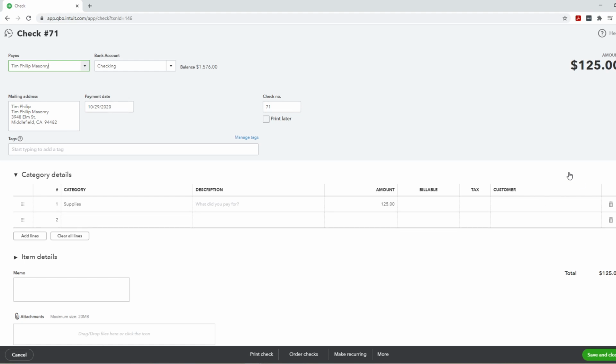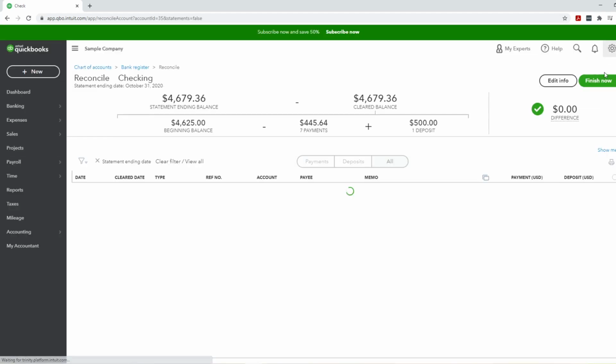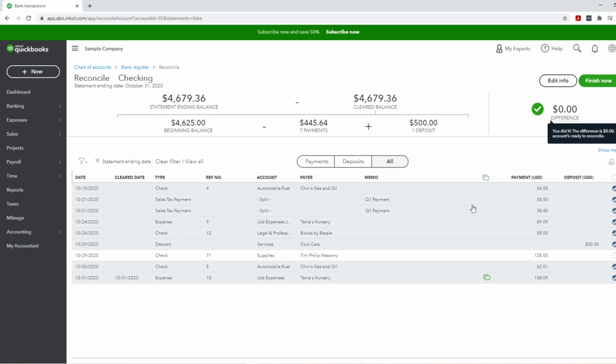However, the reason it's not on the bank statement is because Tim Philip Masonry has not cashed the check yet, or at least our bank hasn't recognized that he's cashed the check yet. So it looks like this item is legitimate, so we can leave it there. And then it will most likely clear whenever we do our November bank reconciliation. If Tim Philip Masonry cashes the check sometime in November, then whenever we go to do that one, we'll be able to clear it off at that time.